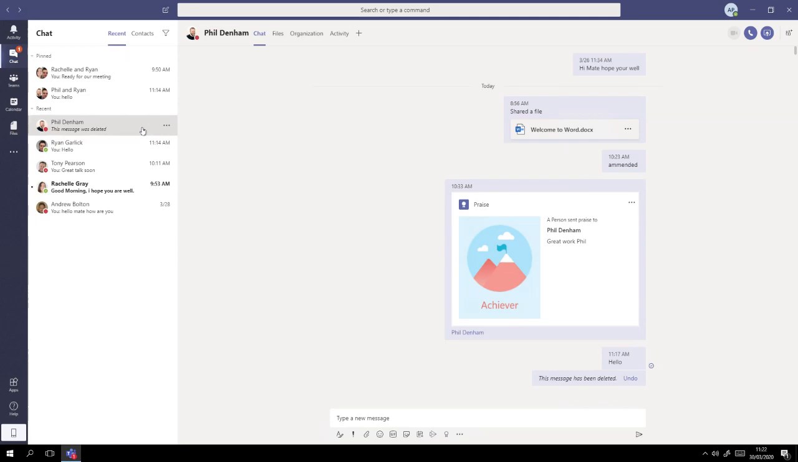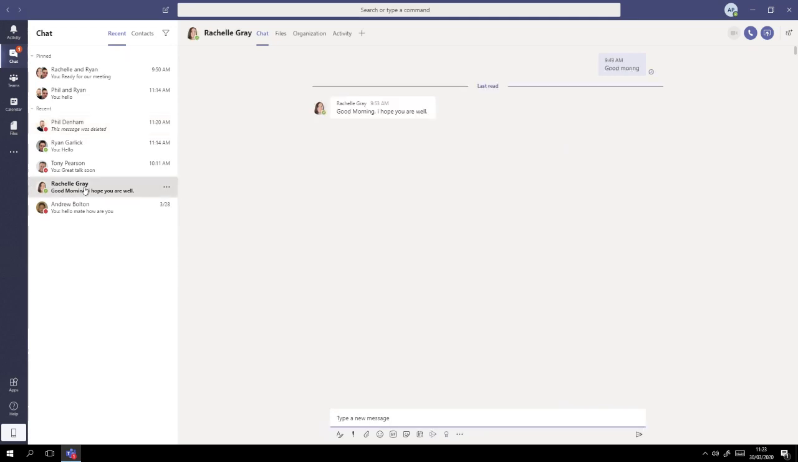Okay, so just before we go on to the next section, you will notice from a notification perspective that while we were sat here, I've got a 1 in here. If I wasn't in the chat section, it would notify me here that I've got 1 unread message. And as you can see, this one's bold here from Rachel. I've not read it yet. As soon as I've read it, it will remove that from the section.